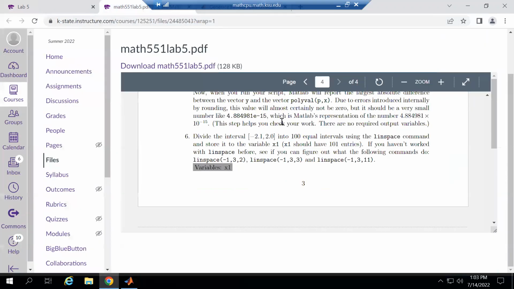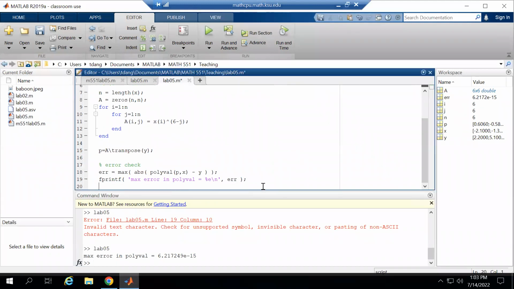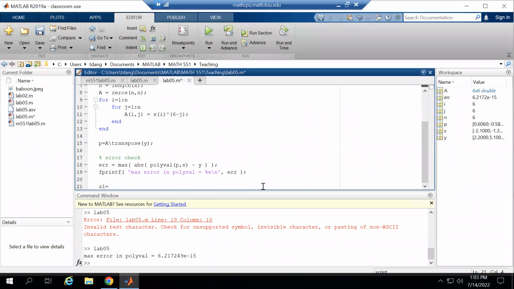Okay, so get back to the task, because we want 100 equal intervals, meaning that we need 101 entries, 101 points. So negative 2.1 should be x1, 2.0 should be x2, and the remaining value should be 101. So in this case, x1 is equal to linspace of negative 2.1, 2.0, and 101. Okay, and let's run this.